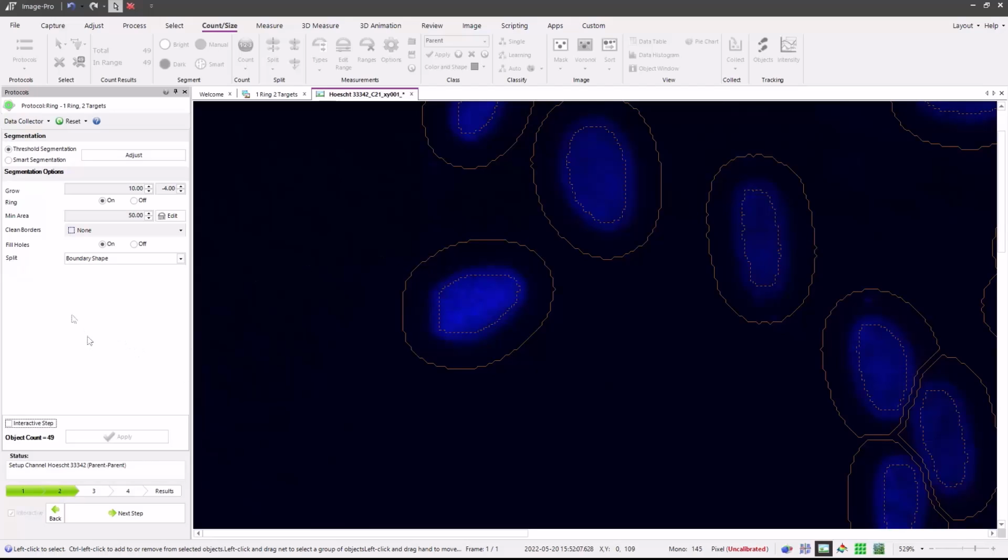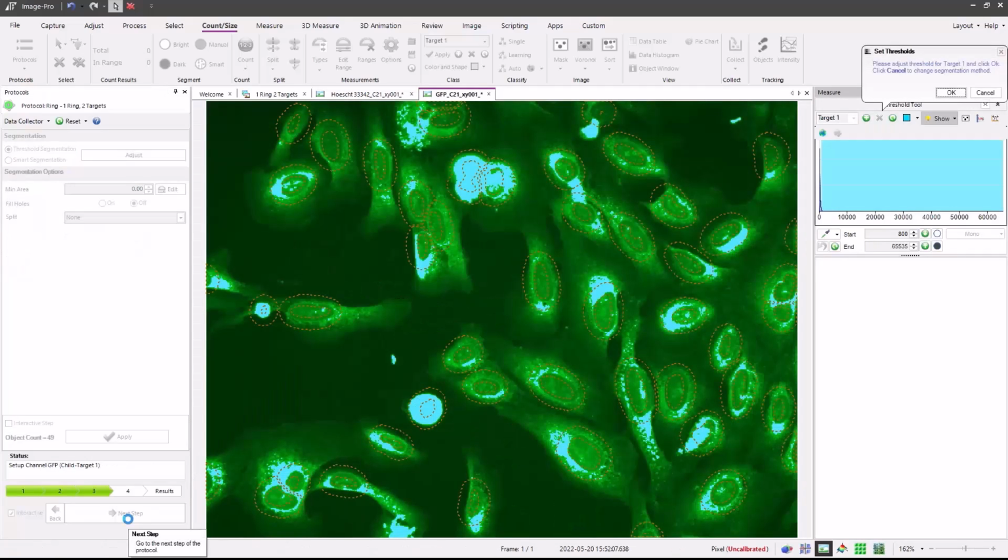You have other options. In this case, the minimum area was if you have a broken up nuclei, other debris, you can segment that out. We can run clean borders, fill holes, and we have a few splitting options for none, watershed, and boundary shape. Adjust these as needed for your particular data set. Next, we'll press the next step button. And now we'll start segmenting our targets.